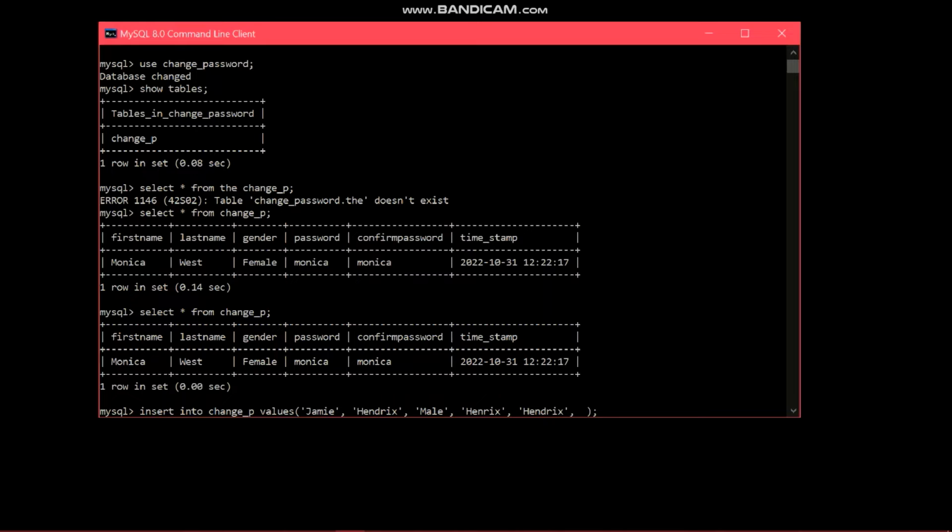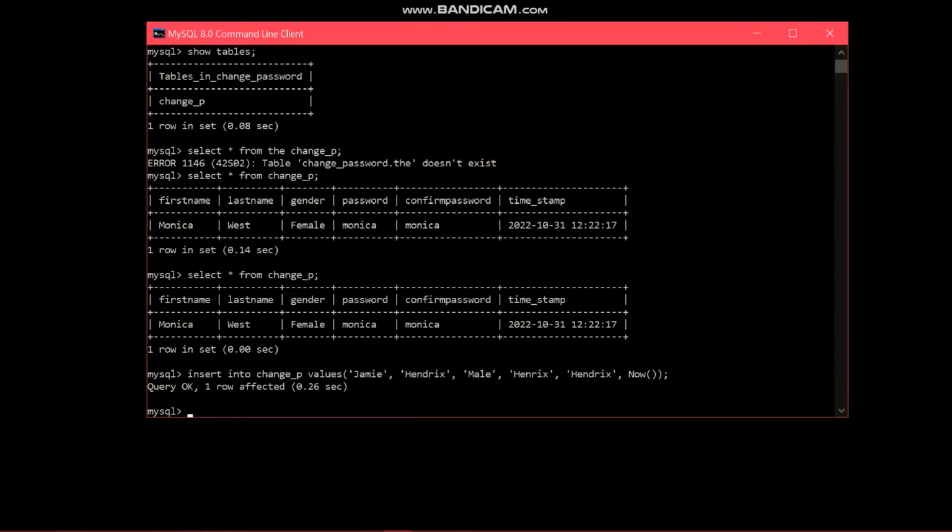And the timestamp is now. So it's just going to include the timestamp when the data was entered. Now I'm simply going to hit my enter key for this to be inserted into my table. All right, so that has been changed.